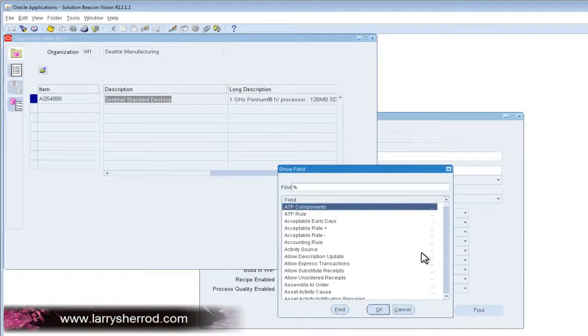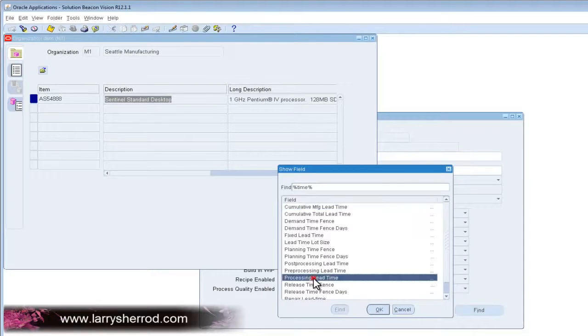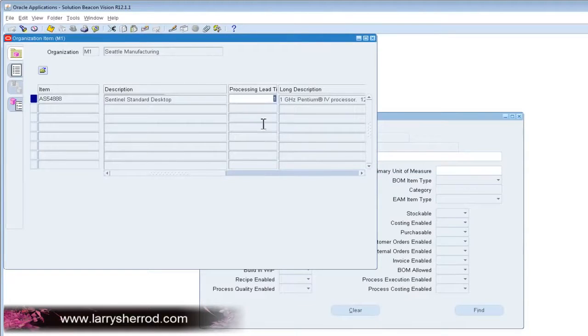In this case, let's say we were interested in some of the time attributes. We could run our query this way, and let's say we wanted to look at our processing lead times, and there our processing lead times are laid out this way. Now you're probably saying, well, for one item that's not particularly useful.